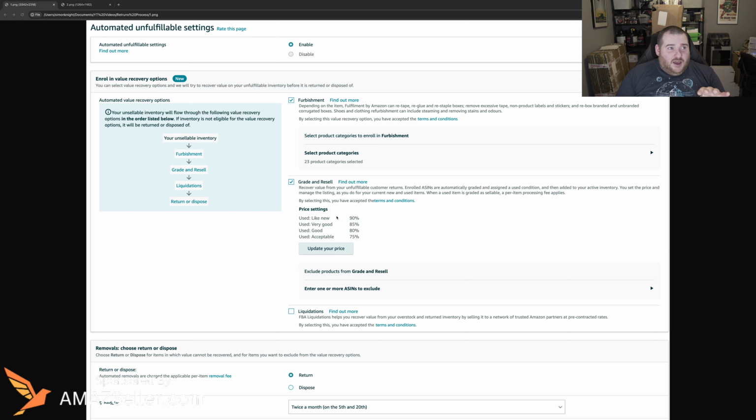Now, these are the prices that I use, but this isn't perfect, and you might want to tweak this, and I probably should tweak this myself. What I have going right now is like new as 90% of, I think it's the buy box. That's a good question, actually. So I've got mine as 90% of the price for like new, 85% for very good, 80% if the item is good, or 75% if it's acceptable. And you can change these as much as you want.